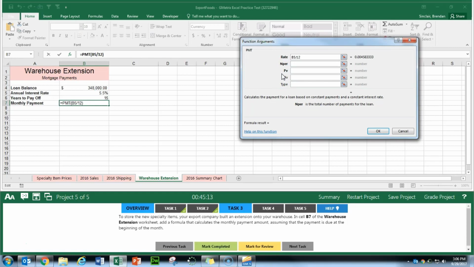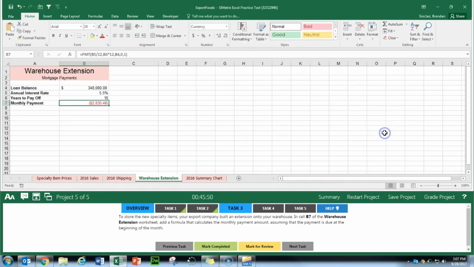The NPER is going to be B6, but we need to multiply that by 12 because there's 12 months in a year. And it says down here, total number of payments for the loan. So it's 15 years times 12 months. The PV is for present value, and that's the amount of the loan. So we'll select B4 there. The future value, we want it to be 0. And for type, we want to select 1 because it's at the beginning of the period, and it tells us that here. We'll click OK.